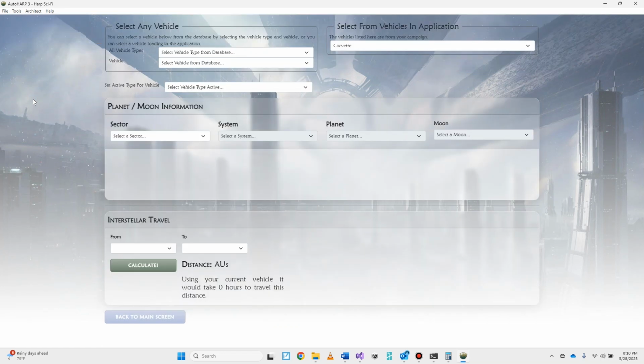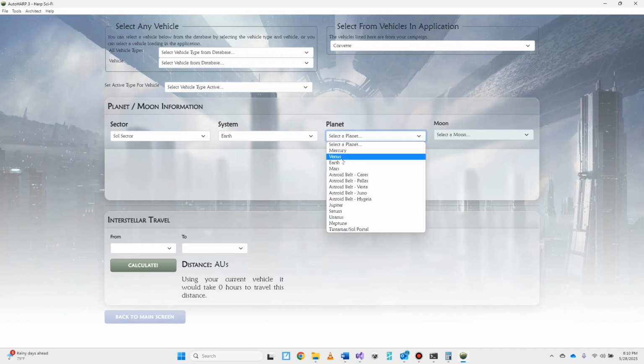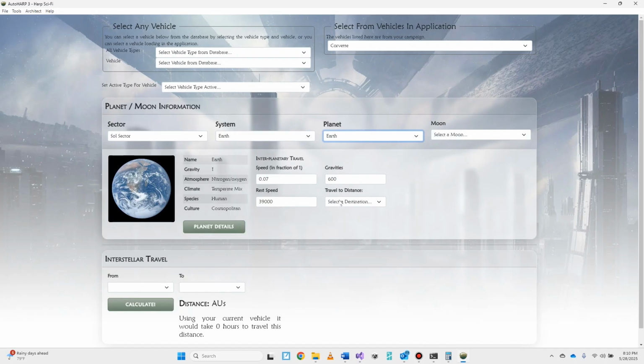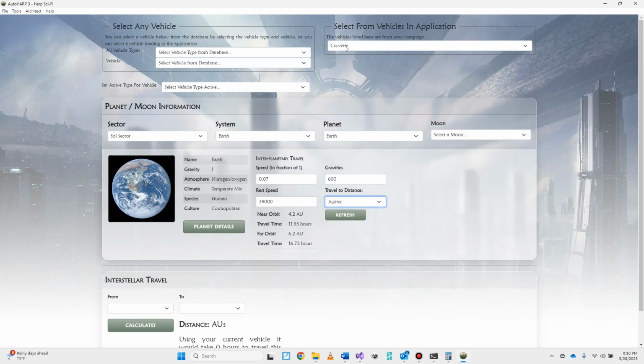The nice thing about traveling is that I can also use the same vehicle, the Corvette vehicle, as a way to travel through the system. So for example, if I want to travel from, let's say, Earth, to Jupiter, the nice thing about having Corvette selected is that it's already put in the light speed in fraction of 1 value here, the gravities, the acceleration, and its rest speed. And it has given me that the time to get from Earth to Jupiter using my Corvette is going to take me about 11.3 hours if it's near orbit, or 16.73 hours if it's far orbit.